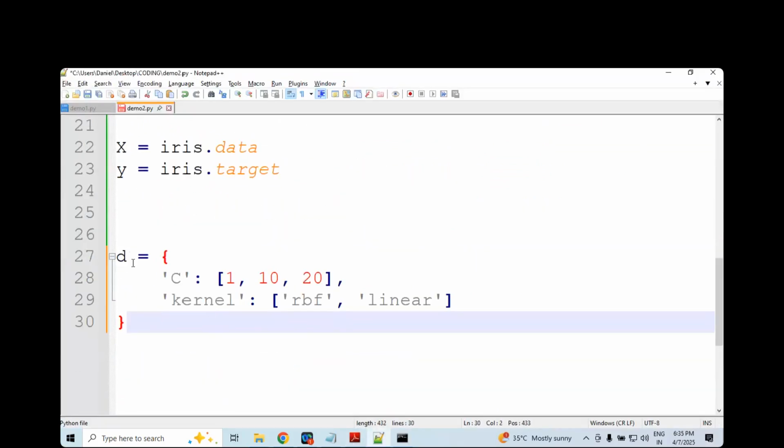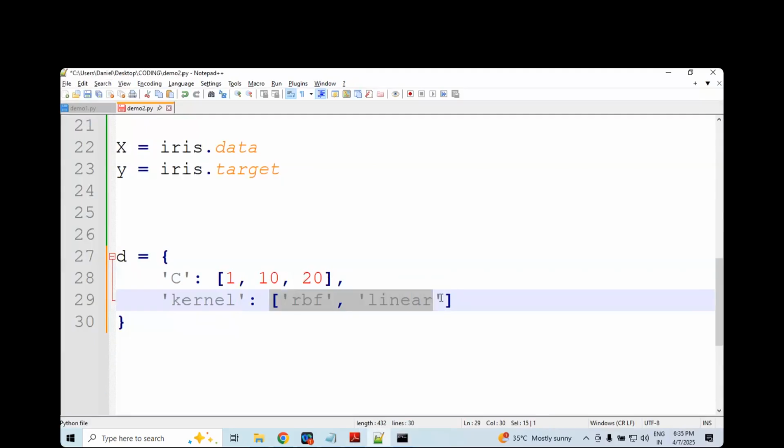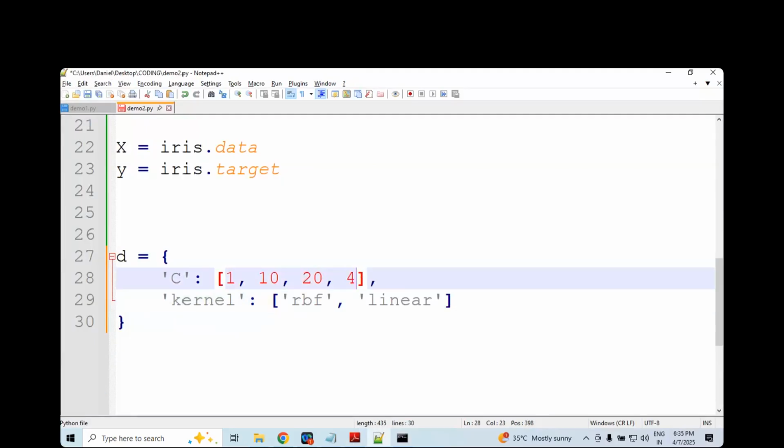D equals to, the C value we are configuring. In this dictionary, this one is called a key, with a list of C values. This one is again a new key, kernel, with a list of kernels. Can I give 40, 50? Up to you. Just one time only you can configure and run.